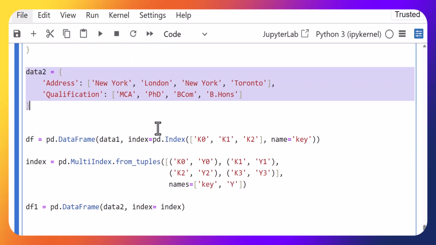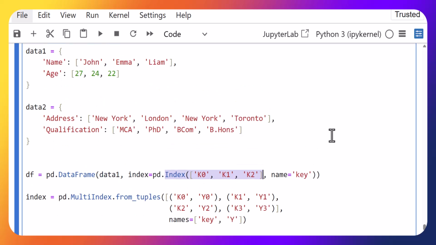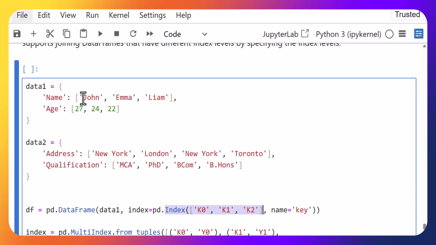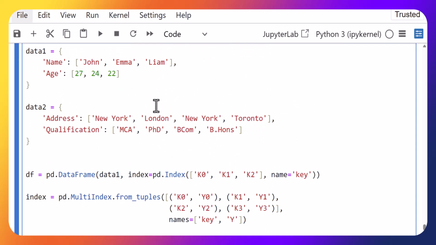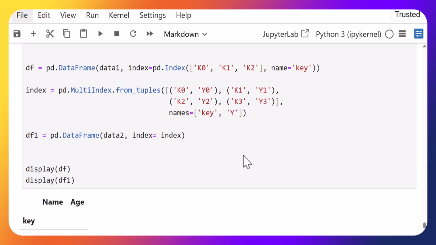Now, while creating the first data frame, we are setting index equal to pandas dot Index, which is k0, k1, k2, and we are naming it, name equal to key. There are only three values since we have only three data in the first dictionary, so for creating the new column label, that is the key here, we have only three values. Let's see the output also. So this is the first data frame which we are creating.